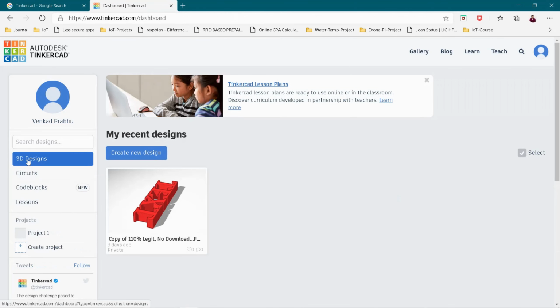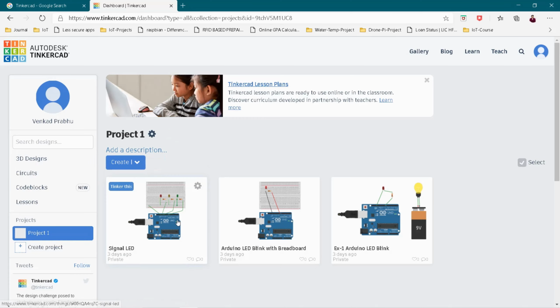So here you can see 3D designs and circuits, code blocks and some lessons. Here they have some blocks, learning materials and teaching materials, some galleries also, and some inbuilt tutorials. Once you get into it, just explore all these things. And here you can create your projects. Here I have my projects. I have made some simple projects, and here I am going to create a circuit.